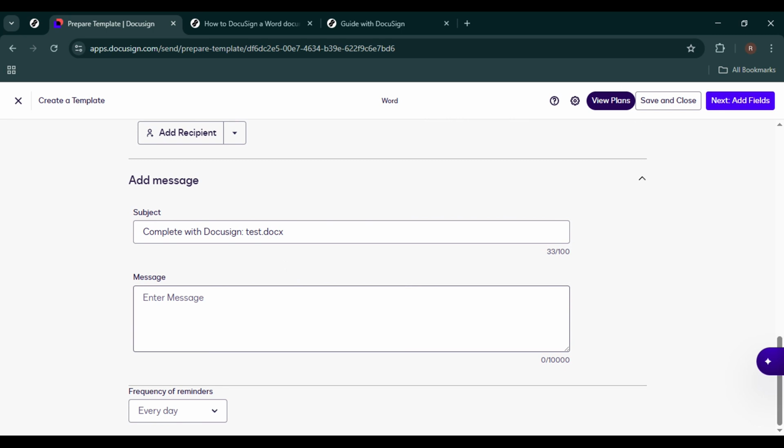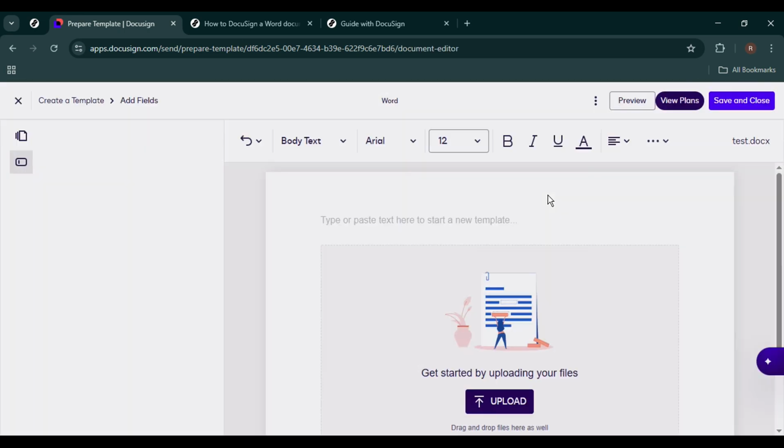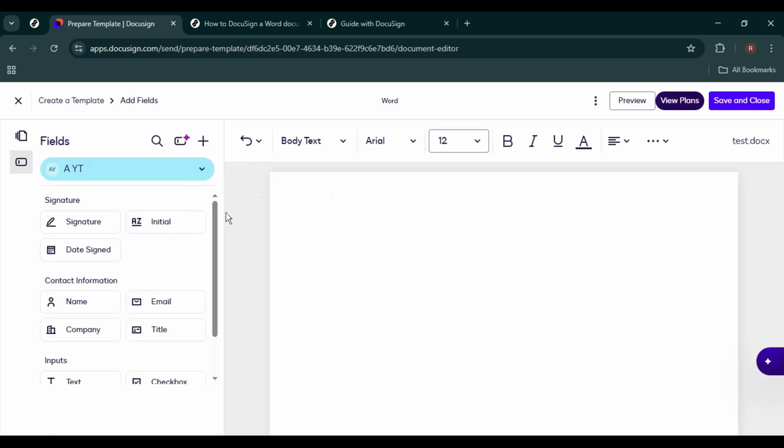When you've filled in the recipient details, click on Next, Add Fields. This will open the document editor where you can place signature and other required fields directly onto your Word document. Now you'll see your uploaded Word document displayed on the screen. On the left-hand side, there will be a panel with different field options.